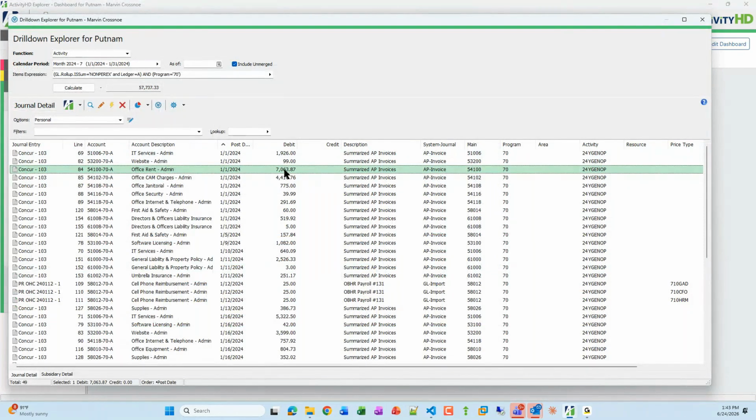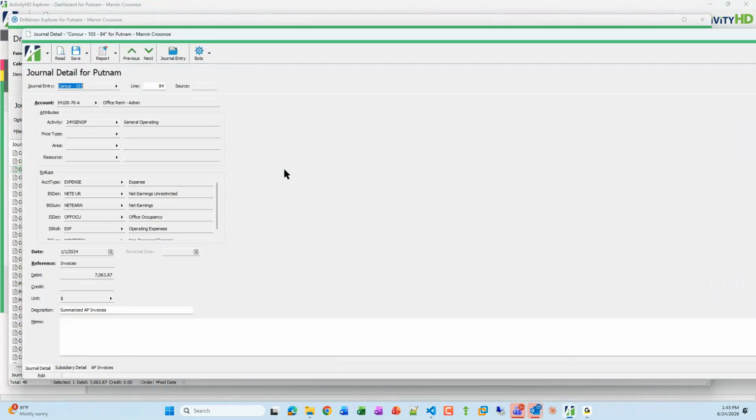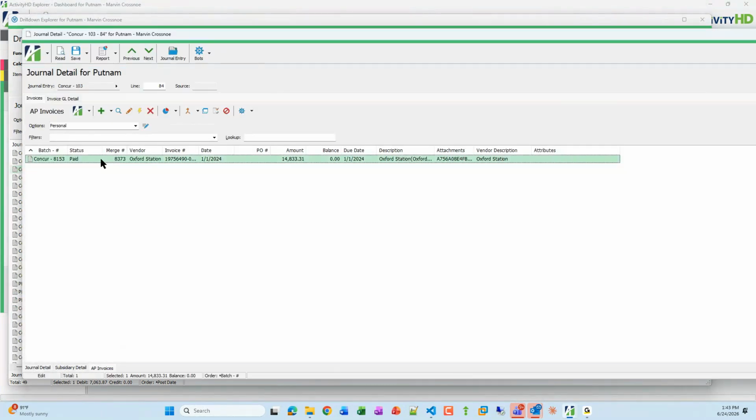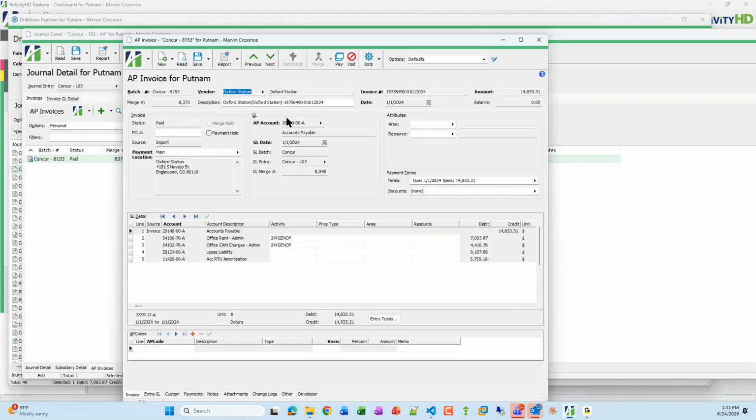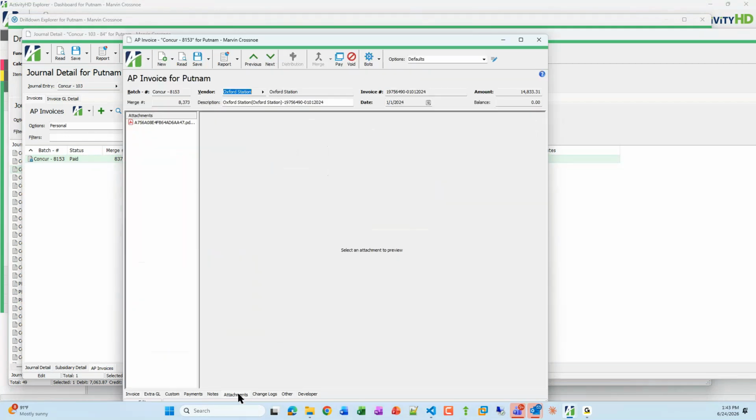$7,663 that I see from a financial, and I can drill down from here and go back to the AP invoice just like I did from a spreadsheet or from the trial balance.